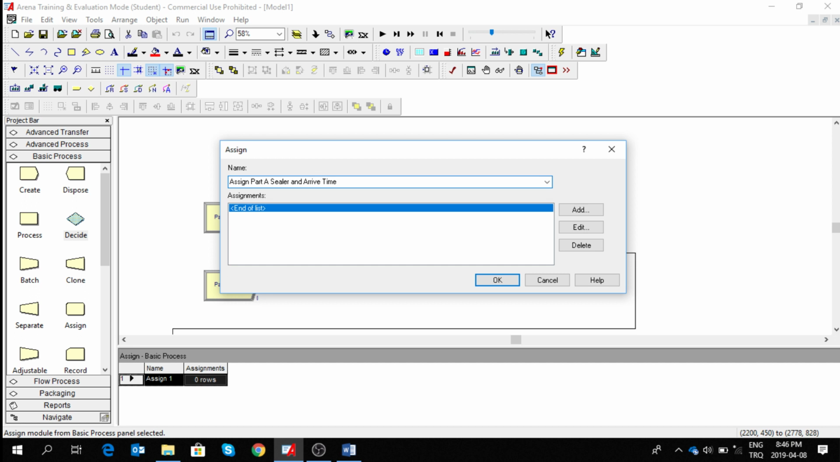So if you read the question carefully, at the beginning actually, we said that after the prep area, they are going to come to the sealer area, but the delay time for part A in the sealer area is different than the delay time for part B in the sealer area. So the assign module is going to tell part A the sealer time and part B the sealer time. That's why we have to introduce that.